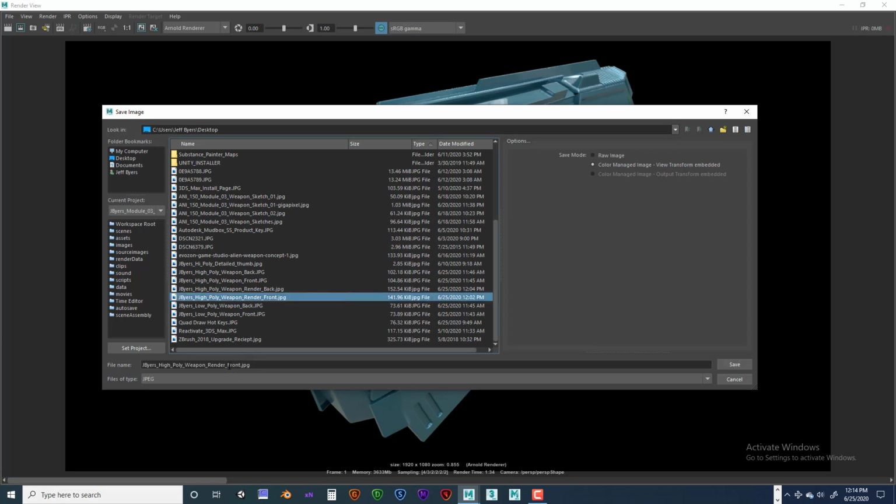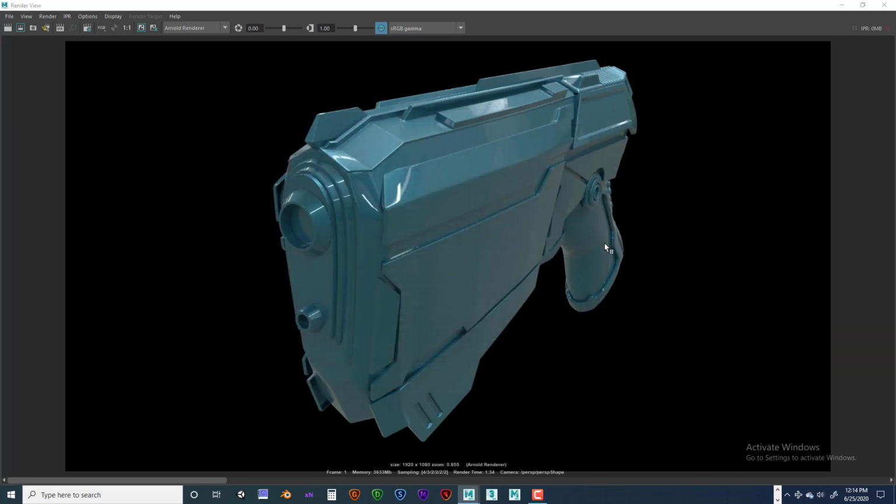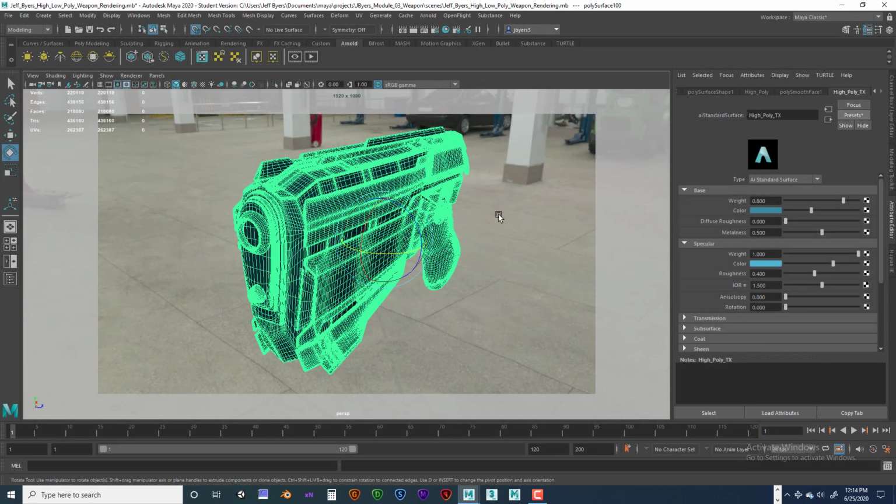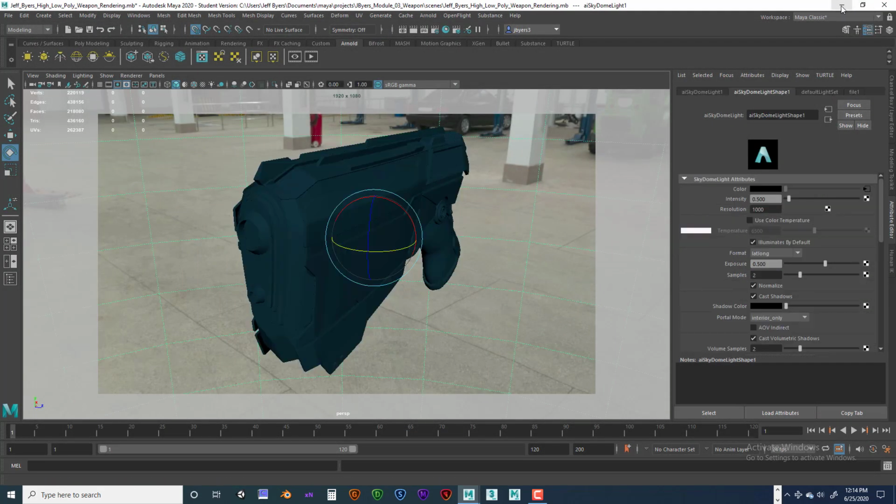Rename it. Here's the render, and let's just call this fun. Okay. Fun JPEG, and that's going to go to the desktop. Yes. Okay, save that out. Alright, we're done with Maya and all the renderings and everything.